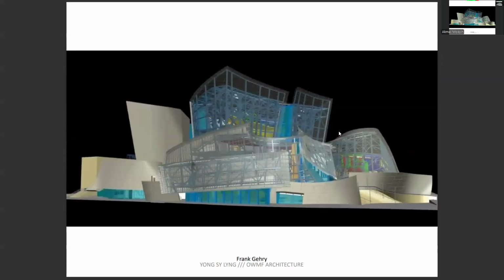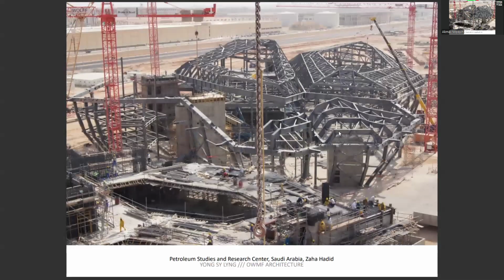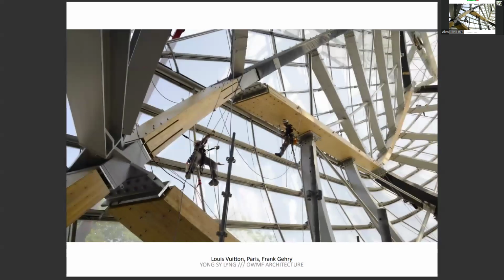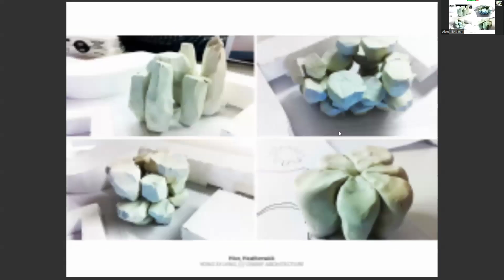Okay, so these are some of the building models. As you can see, behind the smooth facade, there's a lot of regular structure holding up the skin, okay? So this is some structure under construction. The inside, sometimes you can see the facade of the structure.